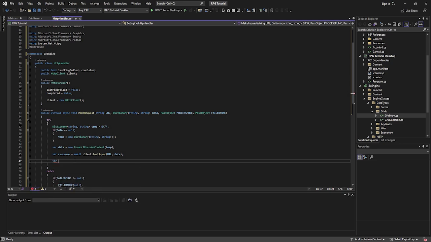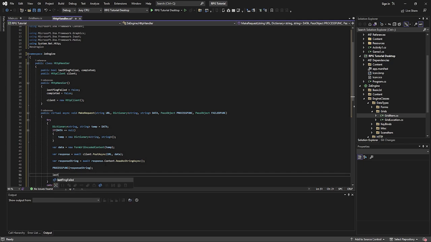So, all right. The next thing we need to do is we're going to get a response string. String equals await again. Response dot content dot read as string async. So this is going to pull back whatever, in our case, the PHP page sends us back, and then it's going to give it to process func, and we're going to just give it the response string, so just give the whole thing to it, and then we're going to set last ping failed equals false, and completed equals true.